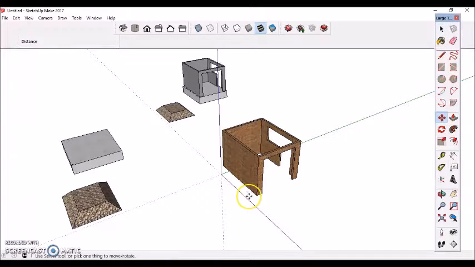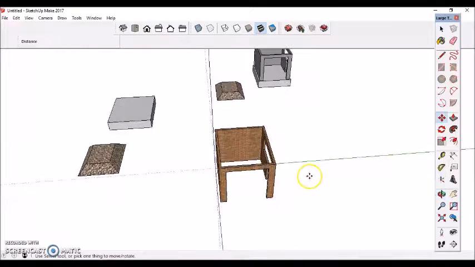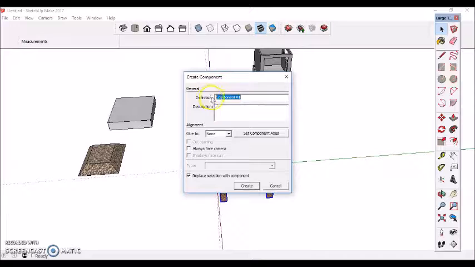So we haven't made that into a component yet. So highlight all over. That's just top left, drag bottom right, and it'll all come up. There we go, blue, and then we're going to click component button, and we'll just call that external walls.